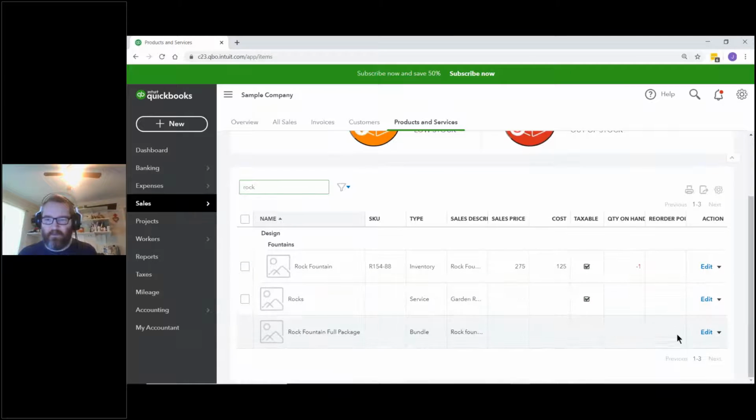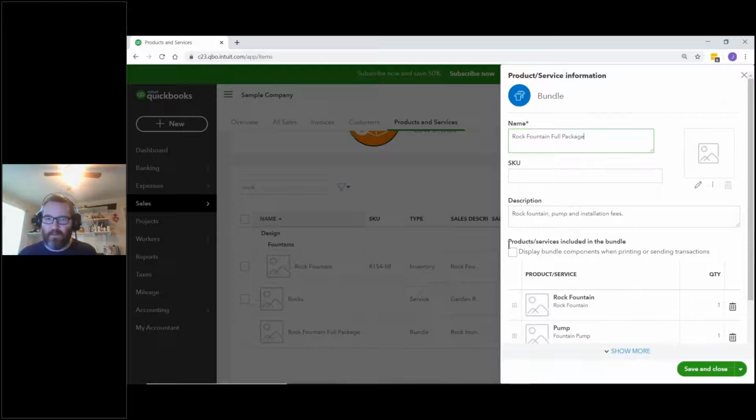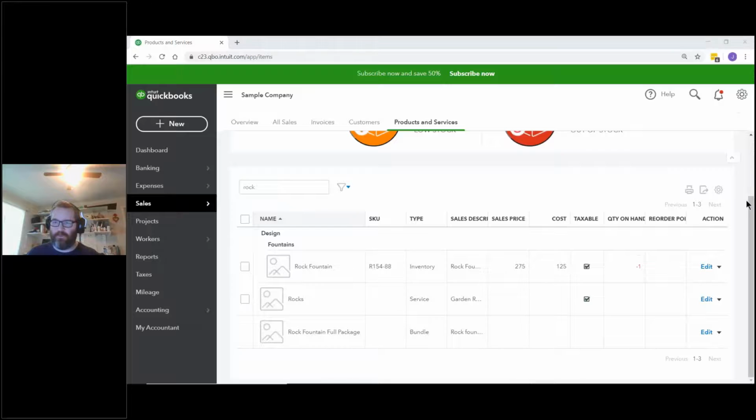If we go over to the rock fountain full package, notice right here, if you check off this box, it will actually show the components. So if you want people to see it, they can, but you don't have to, which is really nice.